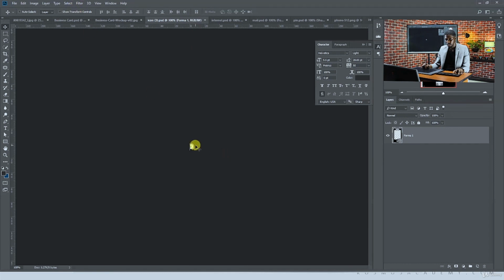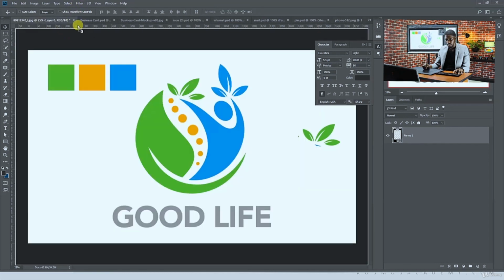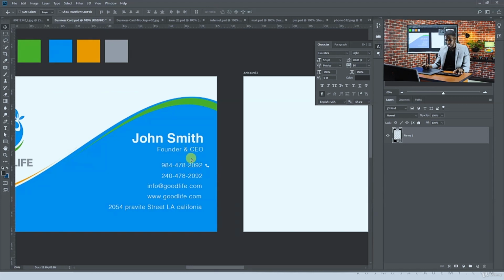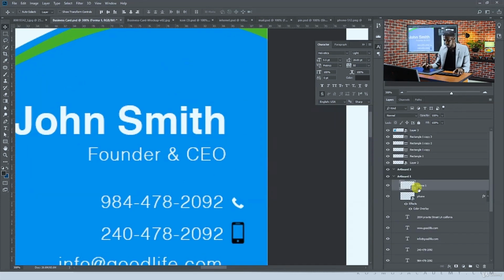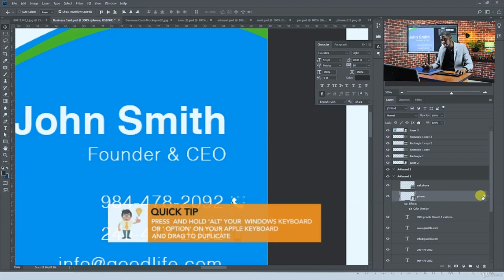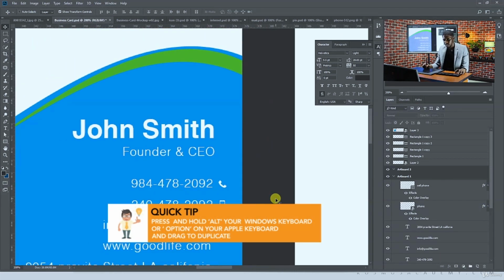So this is the phone. So once I bring it here, it's the same process. I will name it cell phone. So the first one is more like a telephone line, the second one is a cell phone. And I'm going to duplicate this color effect on the cell phone. So by holding the Alt key, I can duplicate this on this. So that is how this also works.